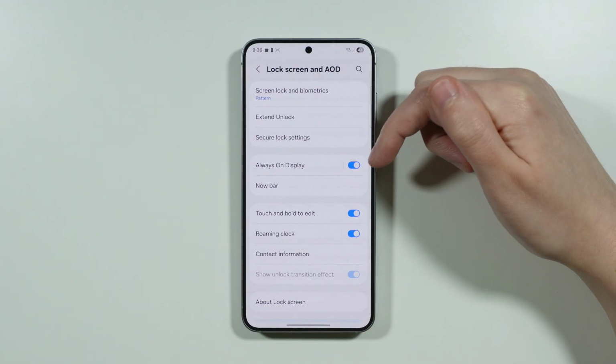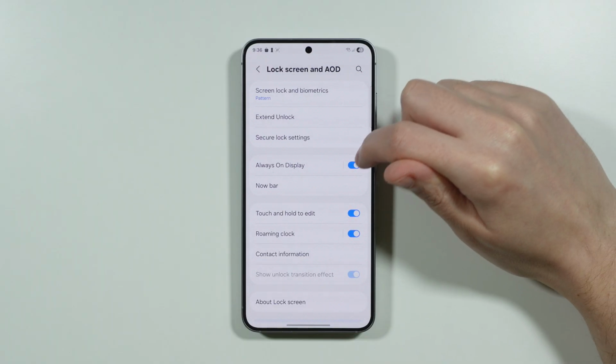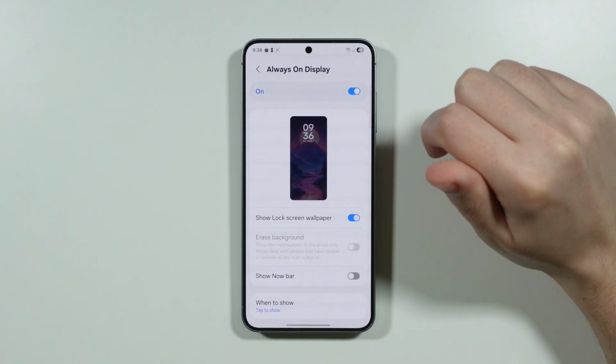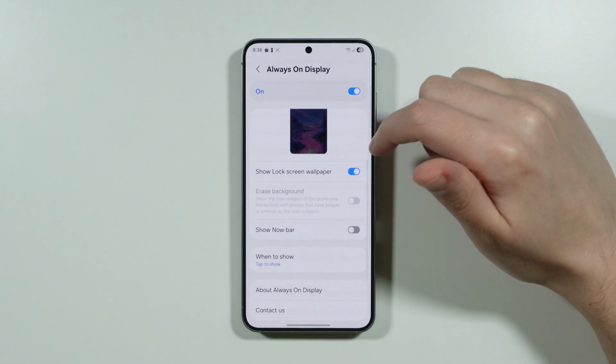And if it is enabled and AOD still doesn't work, you can turn it off and turn it back on just in case. You can also tap on the option itself in order to find some additional settings.